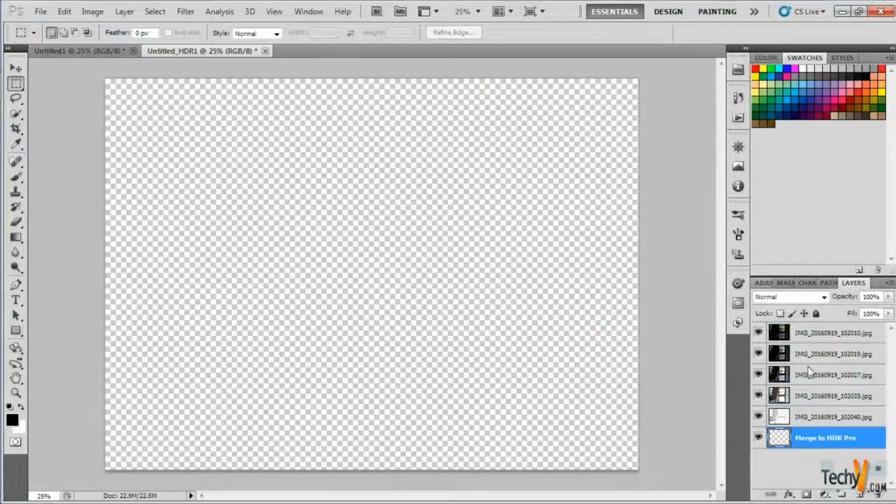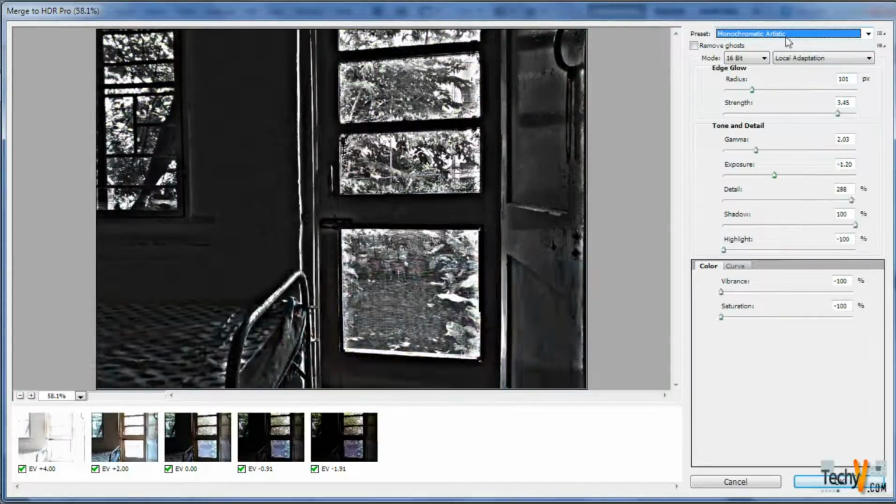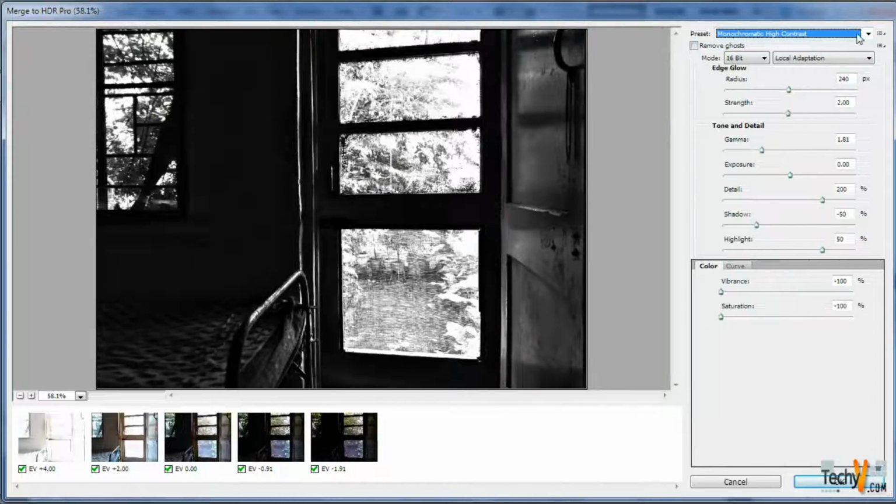As you can see, the time taken by this HDR processing depends on the quality of photos you have captured. So as you can see, Photoshop has automatically detected the exposure values and created a HDR image keeping details of inside as well as outside visible. If you want, you can change the preset and have some different effect, such as we have monochromatic effect where the image gets black and white.